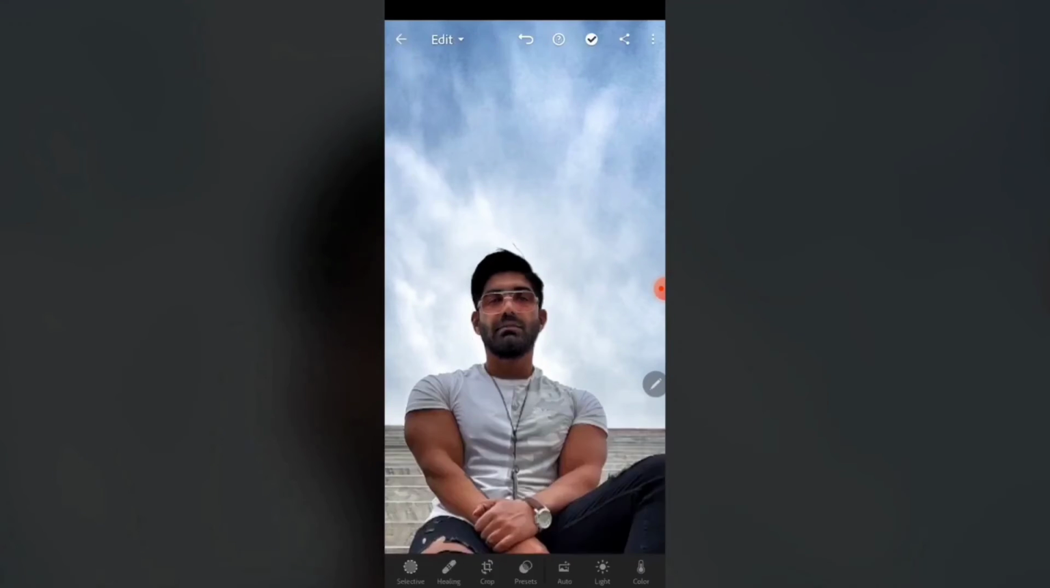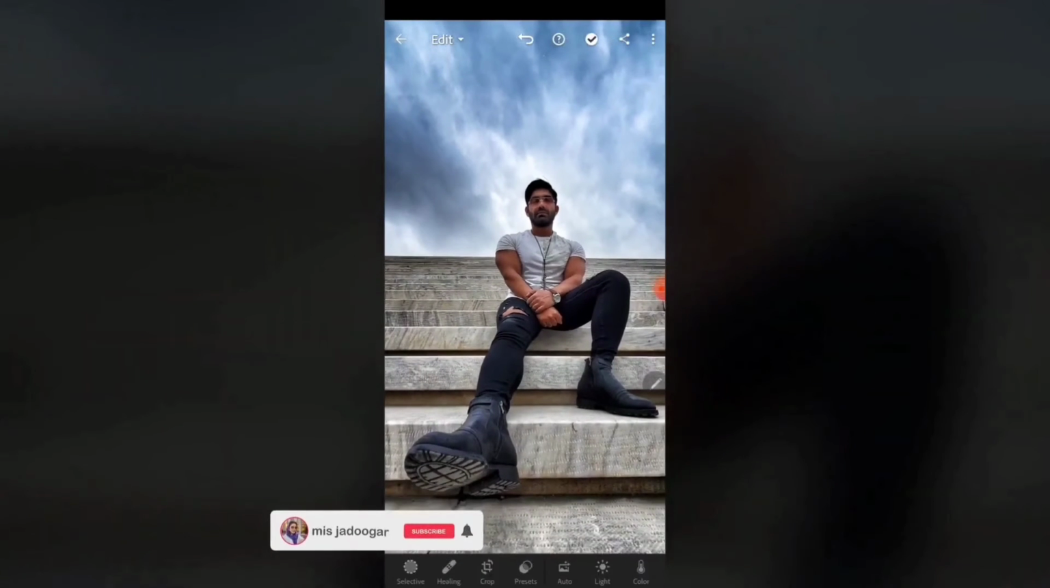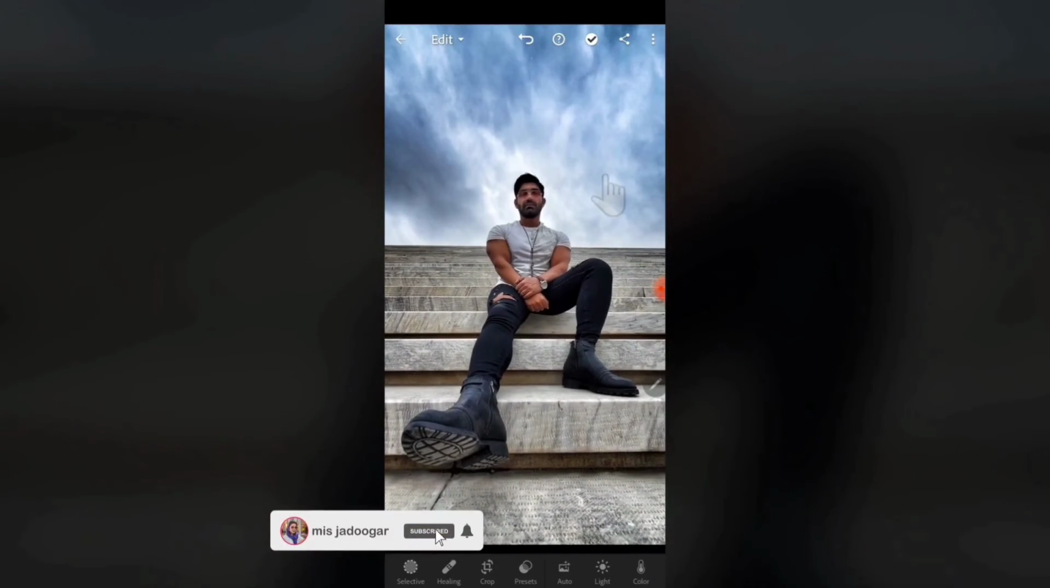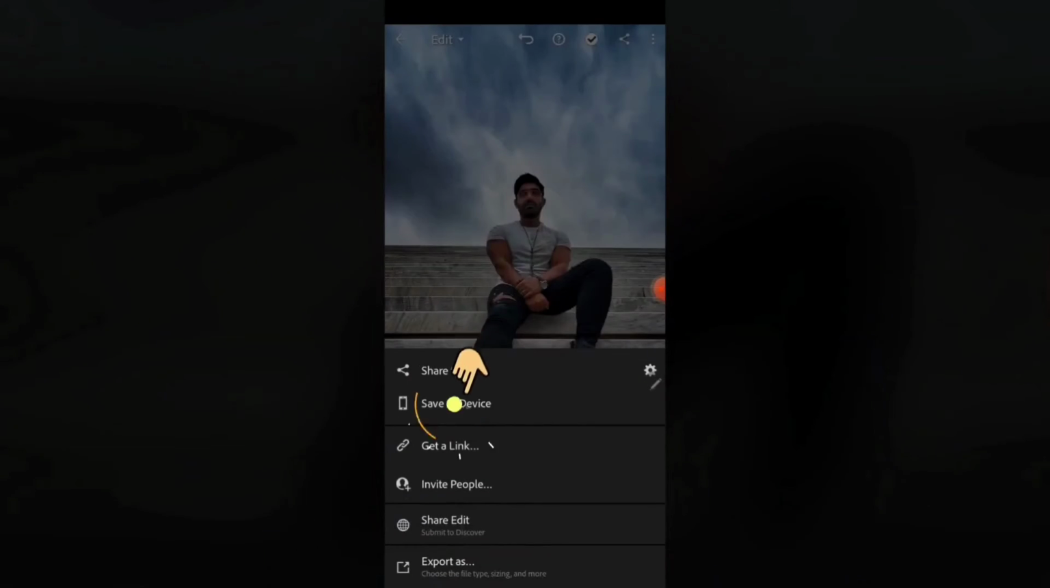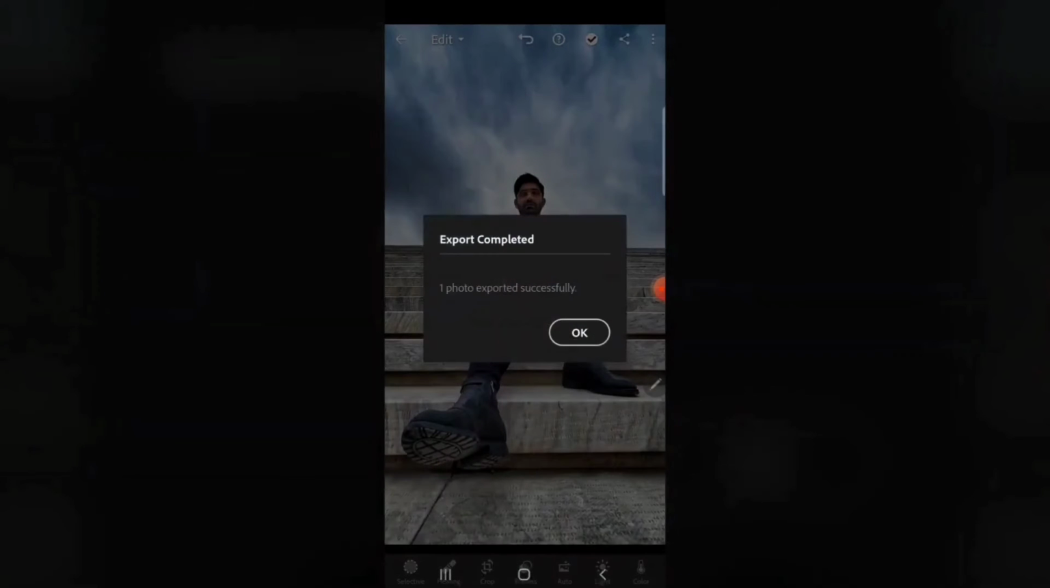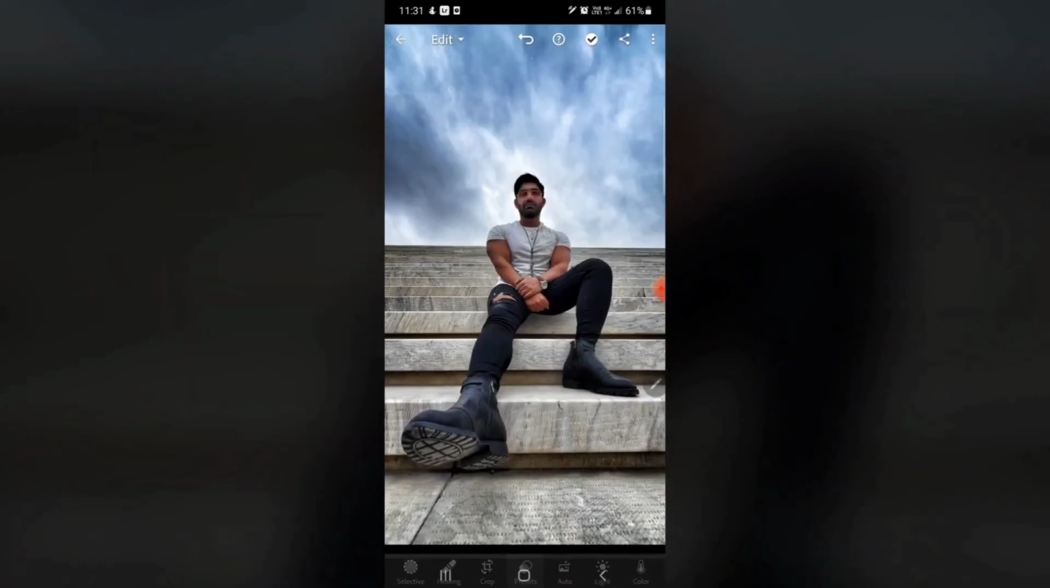Now, in order to understand what happened, we hold our hand on the photo. This is before and this one is after. And then we tap the share symbol, then save to the device. The photo is ready, but it is not finished yet.